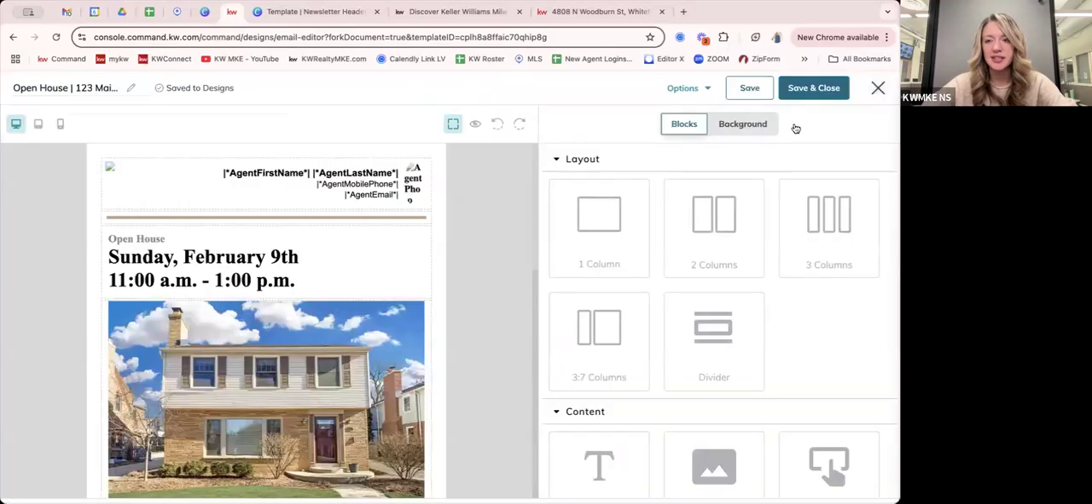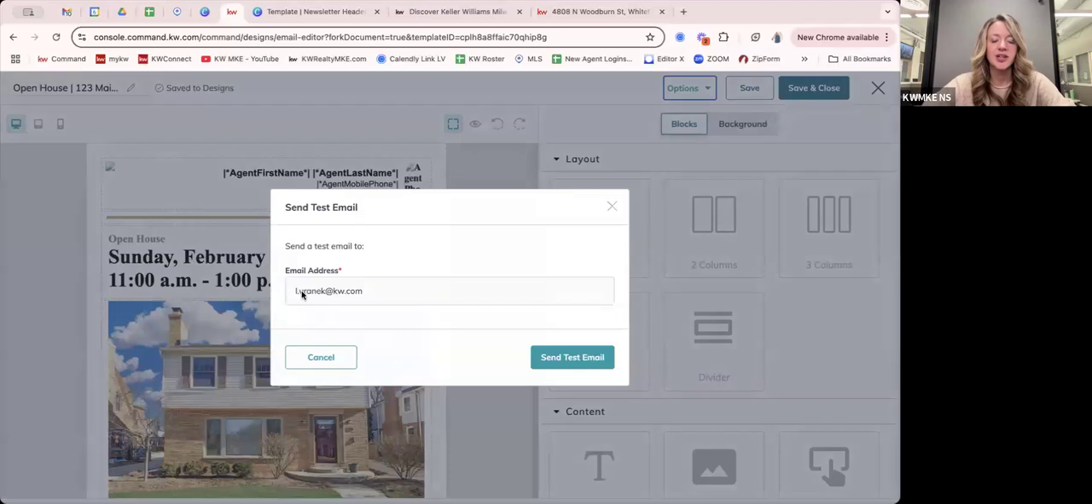A couple things in here. There is a background option. I'm going to get to that in a second when we design our own. But if you wanted to send a test email to yourself before you send this out to anybody else, there are options to either preview, which we did already, or we can send a test email. This is going to auto-populate with the email that you have in your settings. So basically, this is your reply-to email.